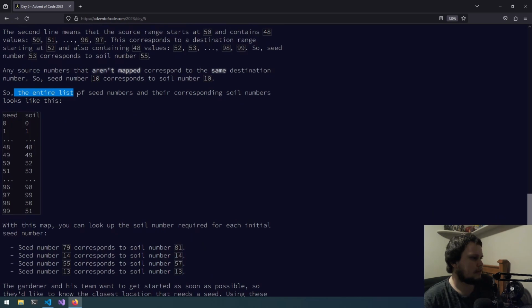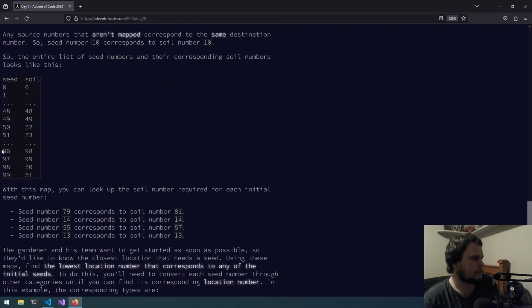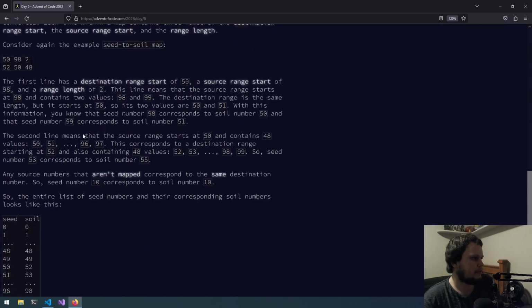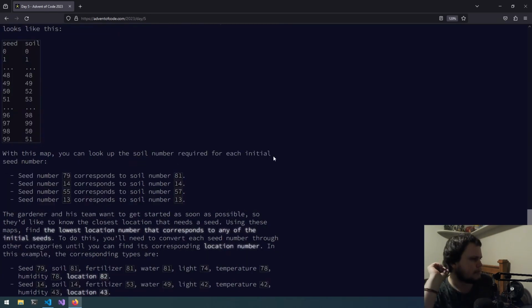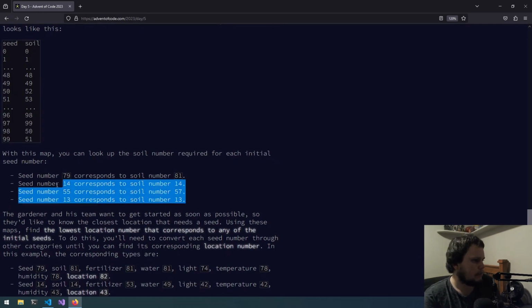So the entire list of seed numbers and their corresponding soil numbers looks like this. 0 to 0, 1 to 1, 48 to 48, 49 to 49, but then 50 to 52, 51 to 53, and that goes up by 2s. Then at the very end, 98 to 50, 99 to 51, because of that very first line here. So with this map, you can look up the soil number required for each initial seed. Those are the corresponding numbers.